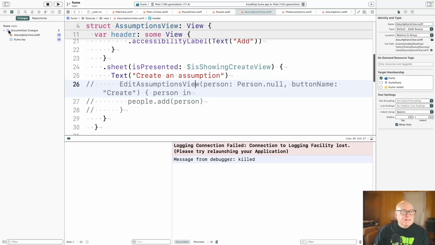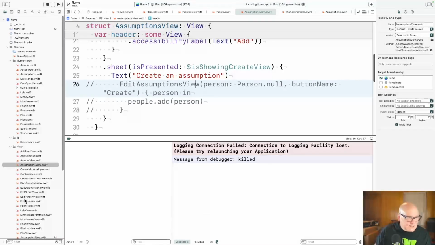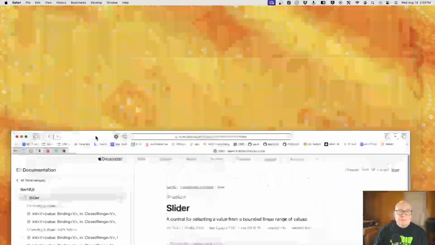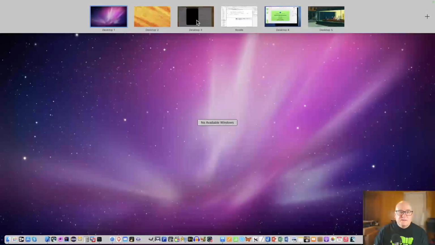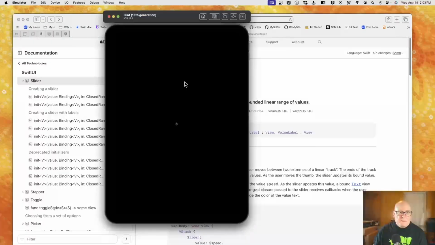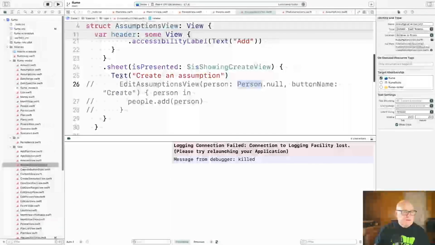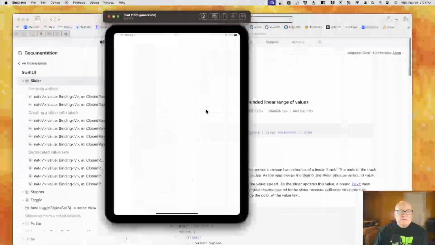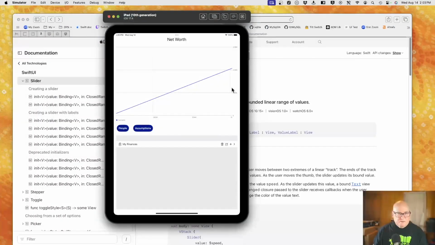I don't think edit assumptions view exists. Let's check that. No. But we'll work analogously. I think we'll need a null assumption or a default assumption. Oh, he likes to put that on other windows. And we got the startup there. Let's get this going while we do. So assumption. All right, that seemed normal.